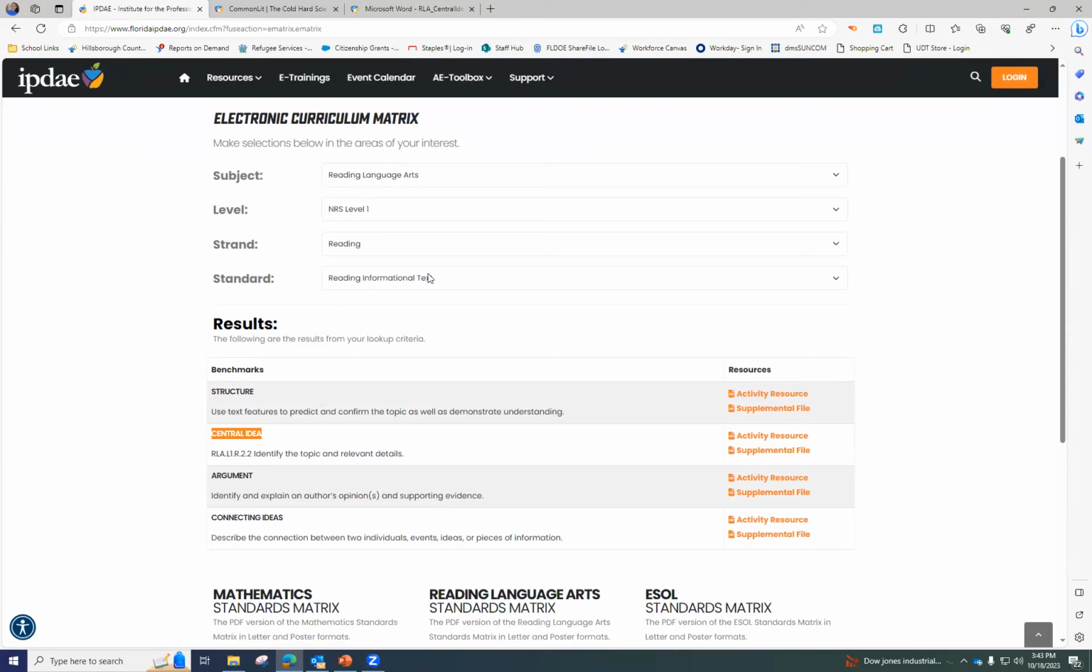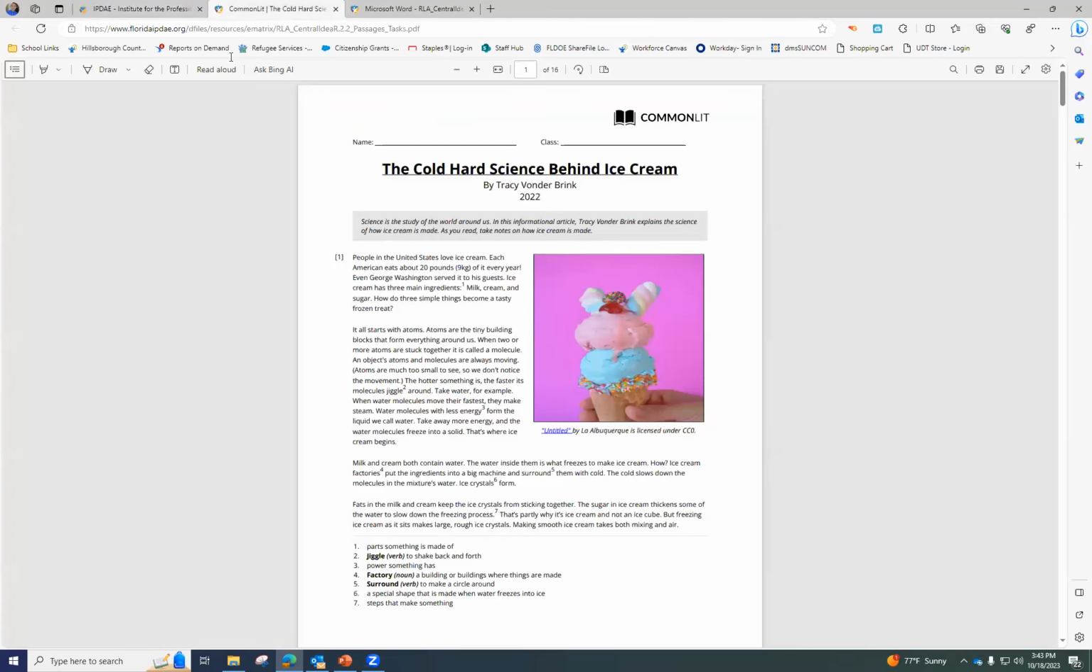Okay, so now we're going into reading informational text. We're trying to find the central idea, because let's say that's what I'm teaching today, based on the matrix. So now you have all of these resources that align to reading informational text. Wherever you see reading informational text in the standards, it'll be fleshed out here. Okay, so let's open up this sample activity resource on central idea. I already have it pulled up for you, and it's not that one. It's the other one.